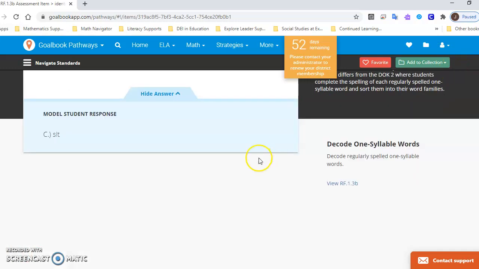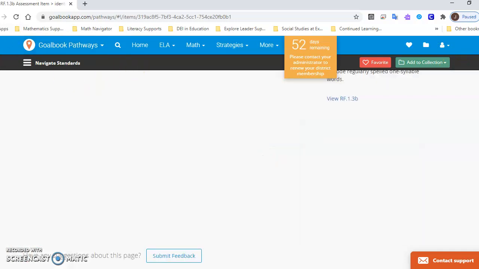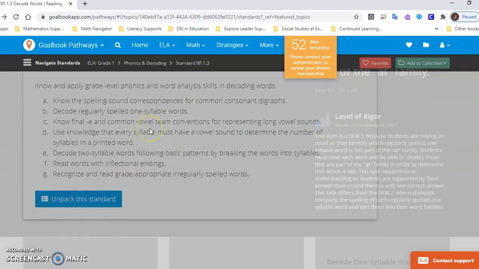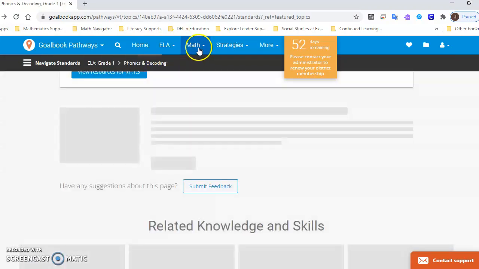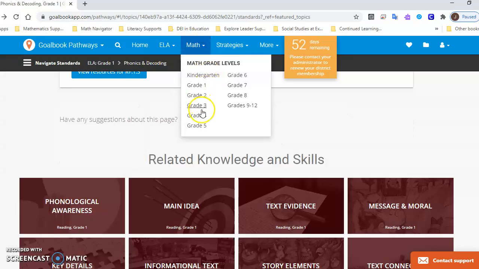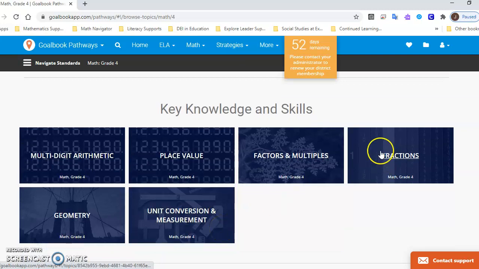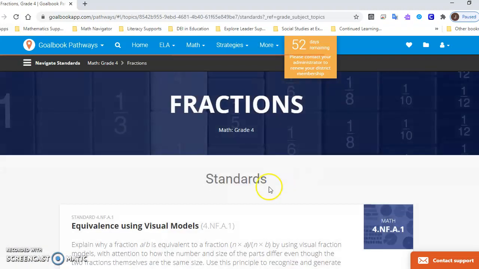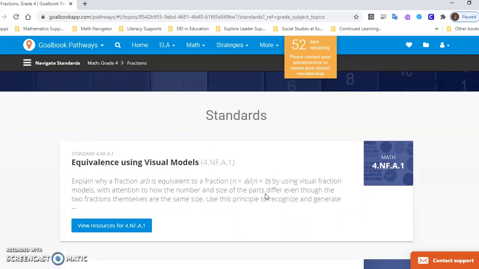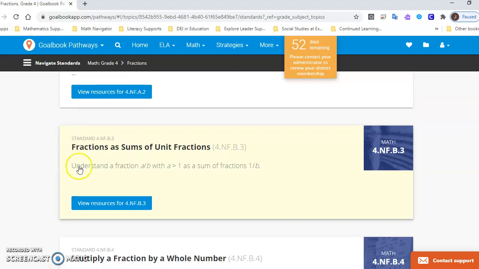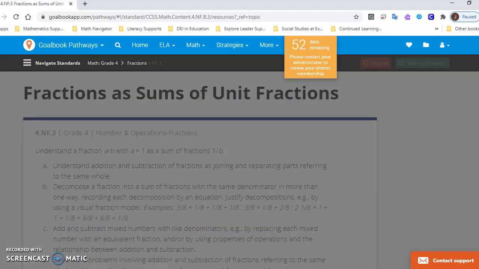So I'm going to go back so that we can see just one more example within decoding words. Actually, I'll go into math and I'll choose a higher grade. We'll go to 4th grade. And my students are struggling or could benefit from support in fractions. Yay, fractions, our favorite. So I'm going to choose fractions as sums of unit fractions.